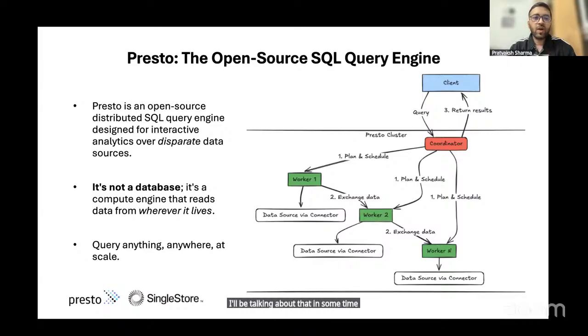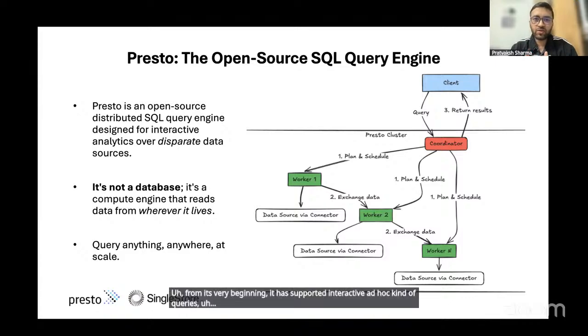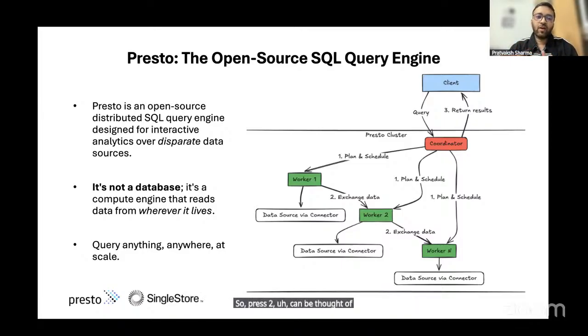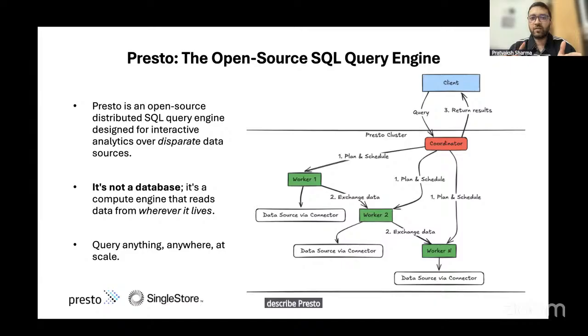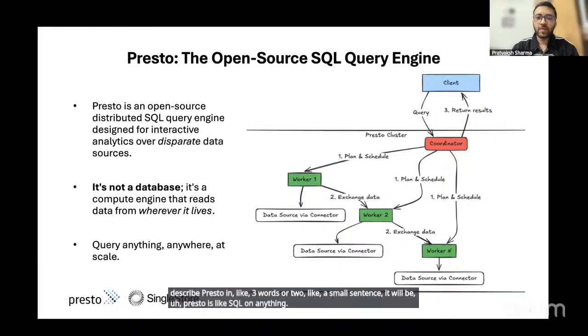And Presto, from its very beginning, has supported interactive ad hoc kind of queries, and those kinds of queries are really fast with Presto. So Presto can be thought of as SQL on anything, right? If I have to describe Presto in three words or a small sentence, it would be that Presto is like SQL on anything.